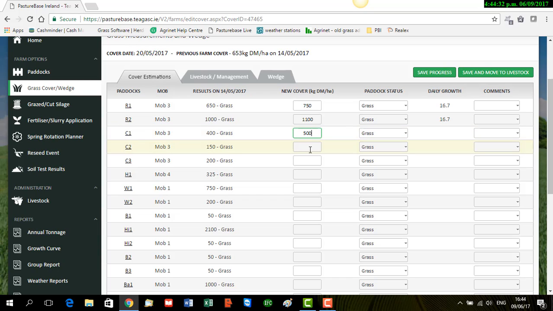The paddock that we are going to reseed is this paddock, C2. So it's important on this cover, we leave the cover blocks blank, don't enter any figure there. And on this drop-down menu, under paddock status, we click the drop-down and we pick the reseed option there. So the paddock is now set for reseeding. We will enter further details about the reseeding at a future date, but that's all the details we enter for the moment. So we just continue now and enter the rest of the covers for the other paddocks.